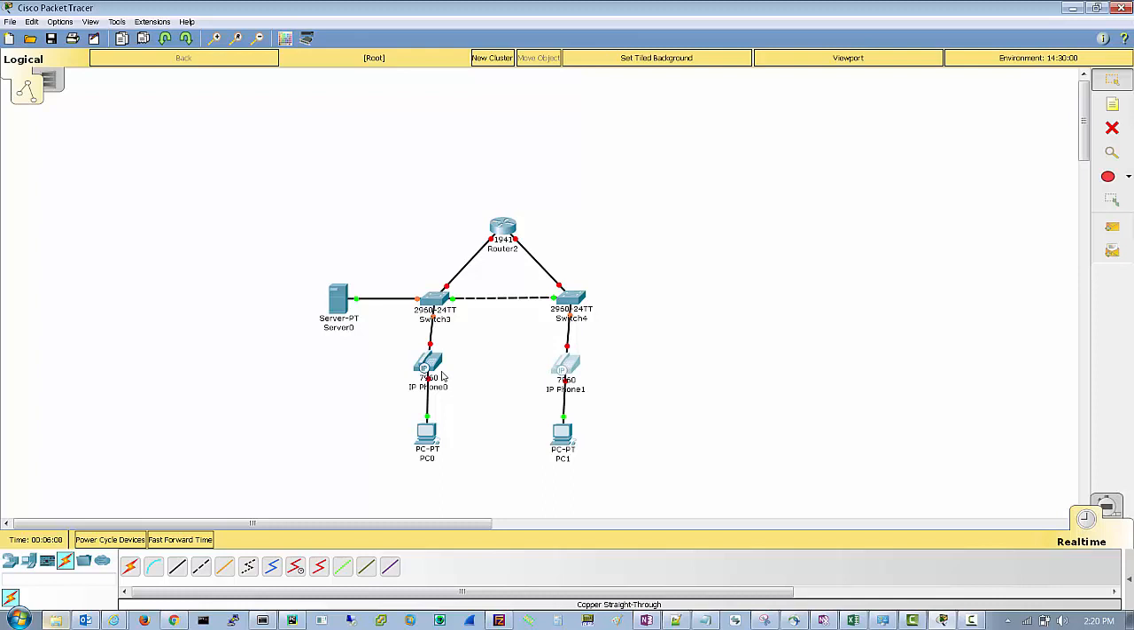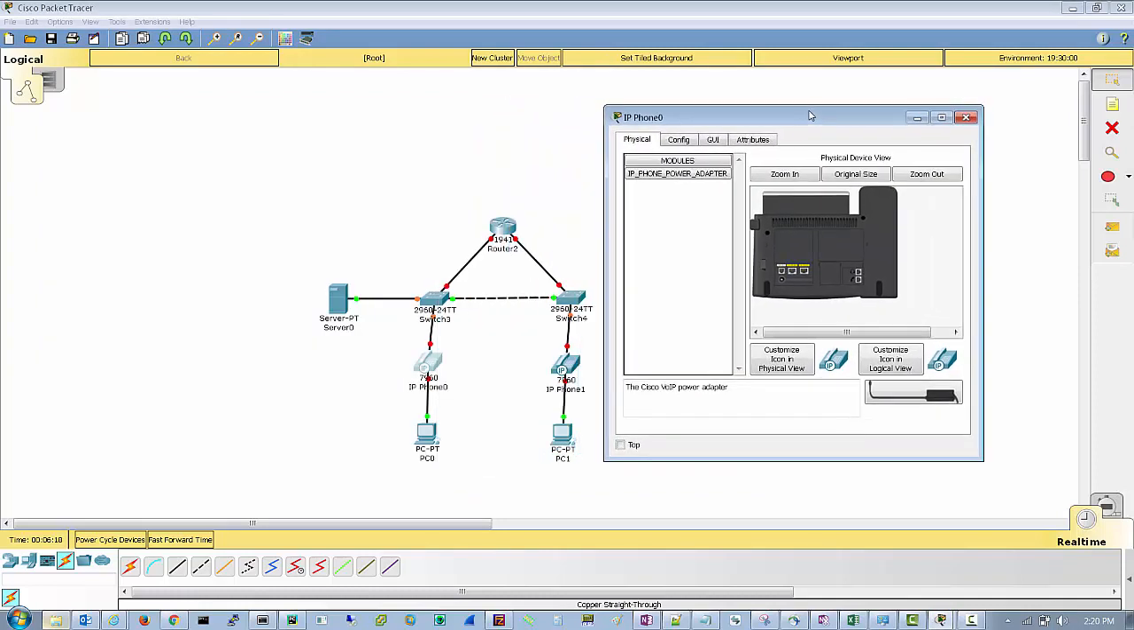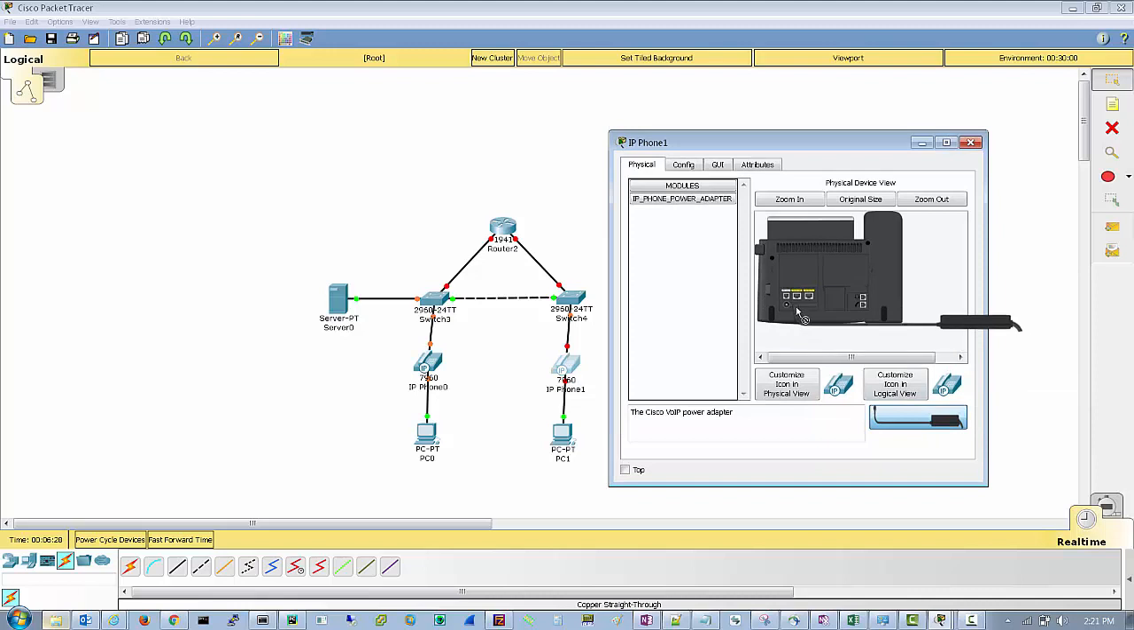One trick I want to share with you: in the real world, phones would be connected to power over Ethernet switches. In Packet Tracer, to power up the phones, you actually have to drag a power supply onto the phone to get it to power up. So make sure you go ahead and do that on your phones. You see they're powering up now.